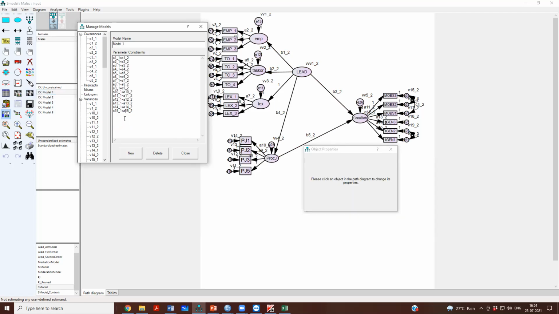It is like a text editor, so you can copy and paste. I cut the B1_1 equal to B1_2 constraint and the B2_1 equal to B2_2 constraint from model 2. That means I have removed them from this constraint set and brought them to model number 1, because this is also showing measurement weights.